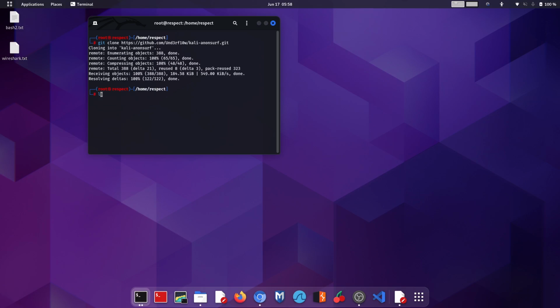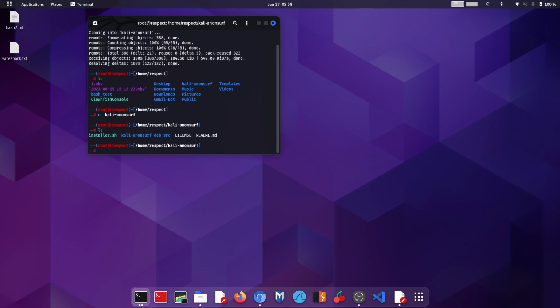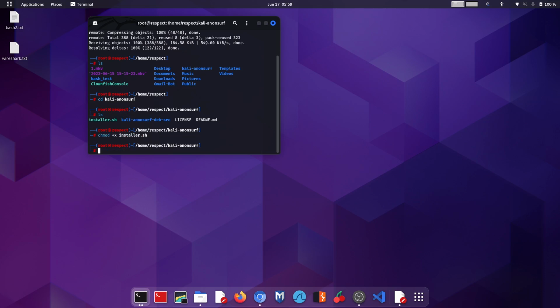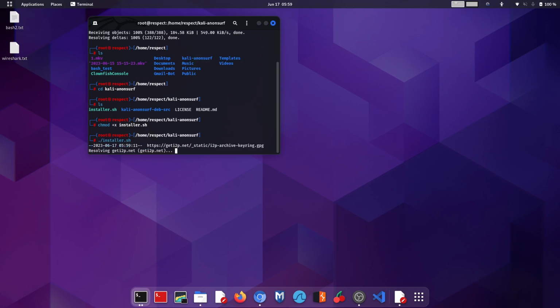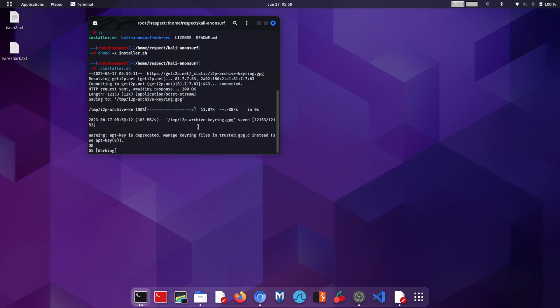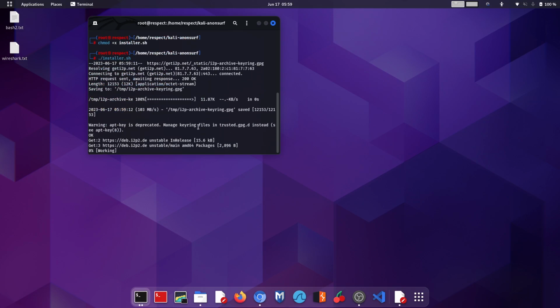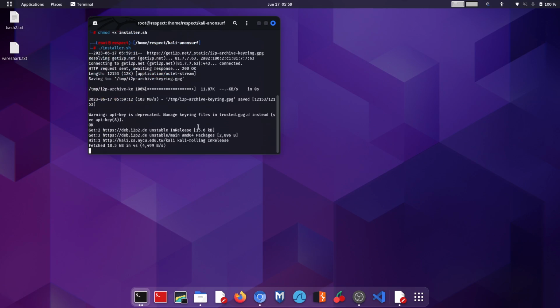So your Anonsurf is successfully downloaded here. Now cd anon kali Anonsurf, ls, and give the root permission to this file: chmod +x installer.sh. Simply now run this command: ./installer.sh and press enter. It will install everything which is required automatically from the internet and install it on your laptop.